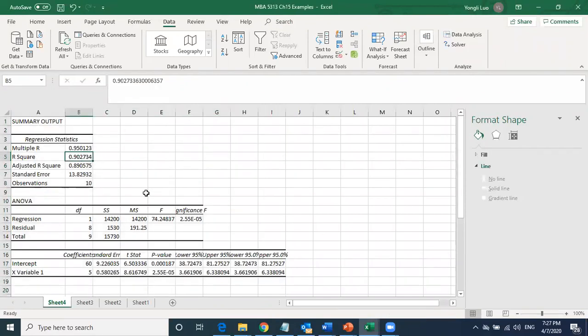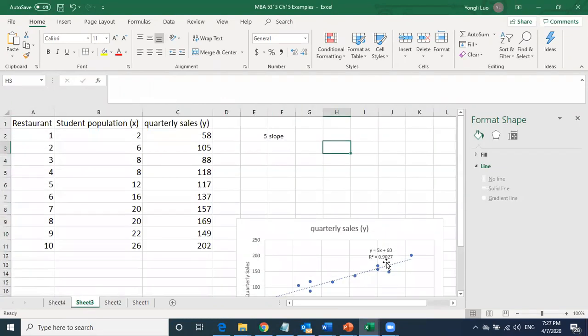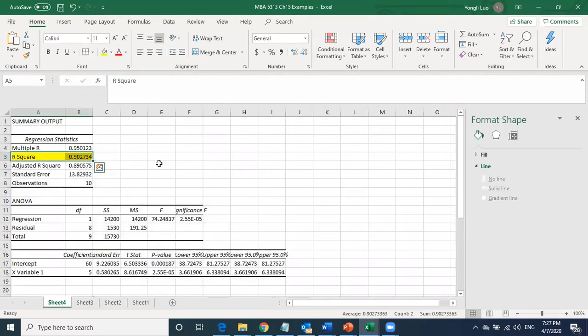Remember, we have the R square, which is 0.9. That's the same, this is the R square, 0.9. Okay, and we have the F statistics. This is your F statistics.